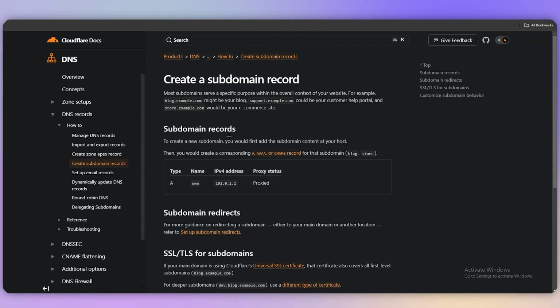And that's pretty much it. This is all they wanted to do. And even if it's a blog or store, you can use it for those domains. So that's it. This is all you need to know about how to create a subdomain using Cloudflare.